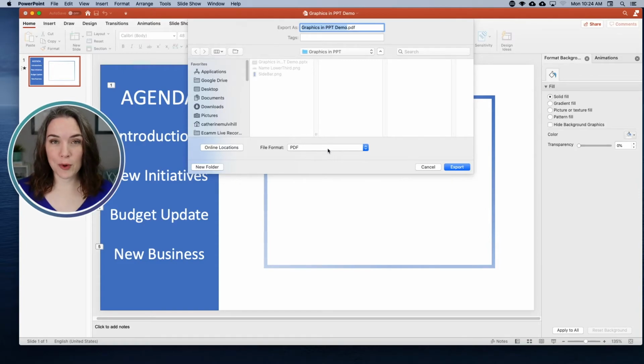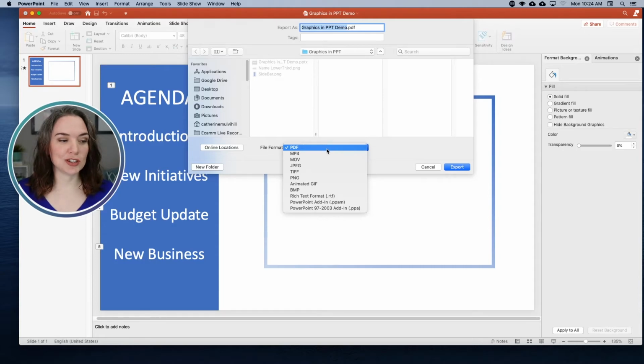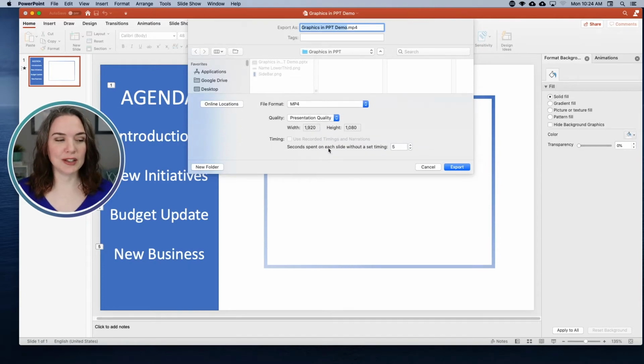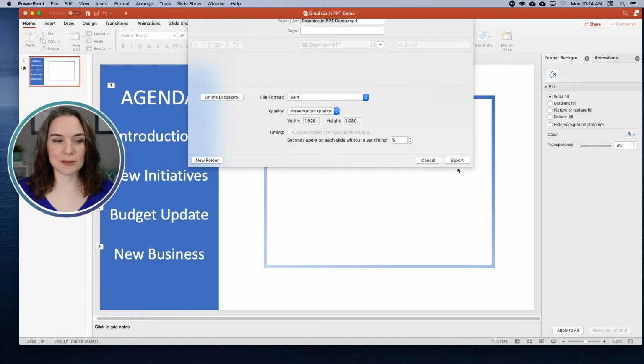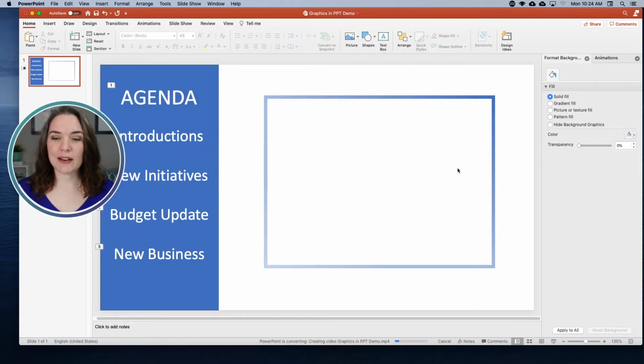And the file format, it'll default to PDF, but you actually want to change it to a movie. Now you can pick MP4 or MOV. Let's pick MP4 as an example. And I just leave this presentation quality as it is. And then I export this. So now we have this export.